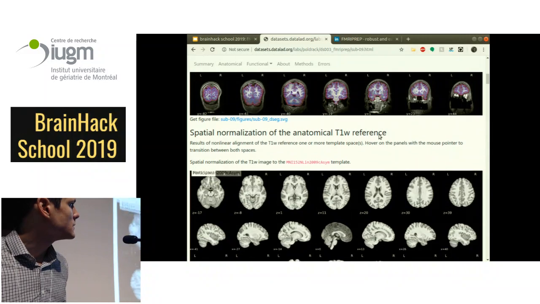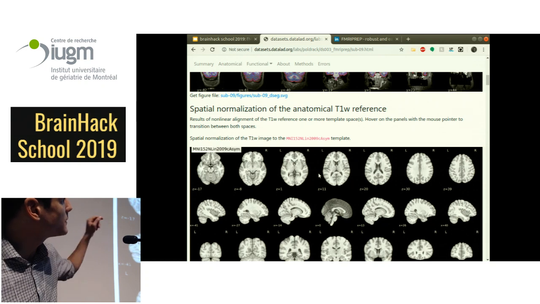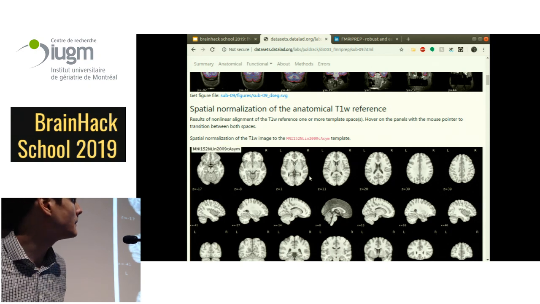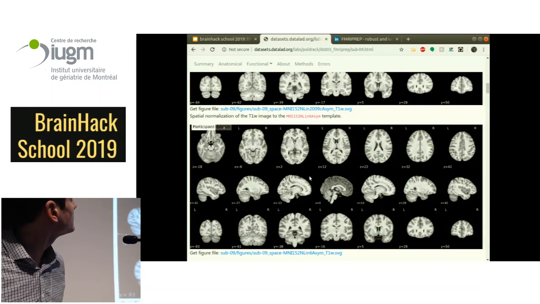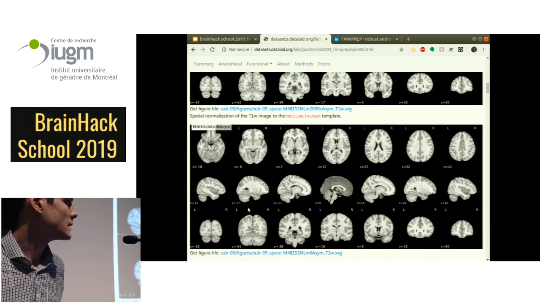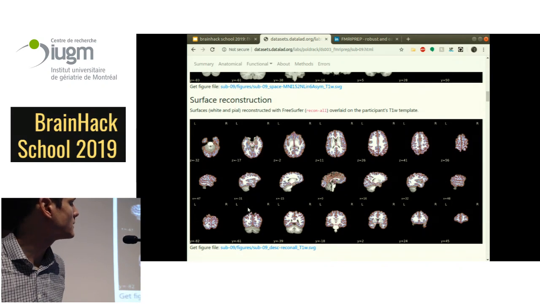You have the normalization to T1 reference. So if you overlap here, it's going to alternate between the participant and the MNI template. So you see that when it switches, it's barely noticeable. So I think the alignment works well. You can also specify multiple templates. So I think this one is another variation of the MNI template, and so you can output your data in multiple spaces if you want. Here we can see the surface reconstruction with FreeSurfer. So you have again the interface between white matter and gray matter and the CSF outside.